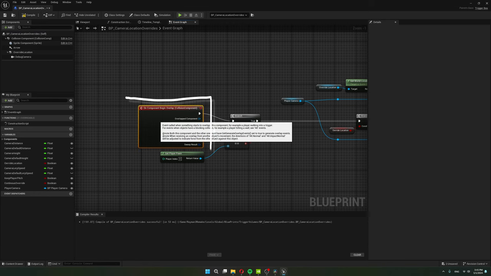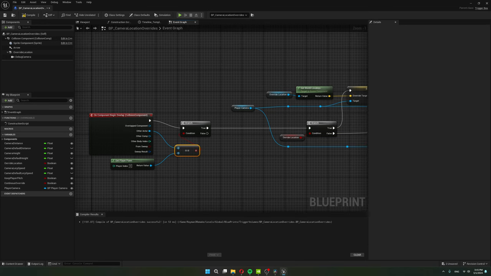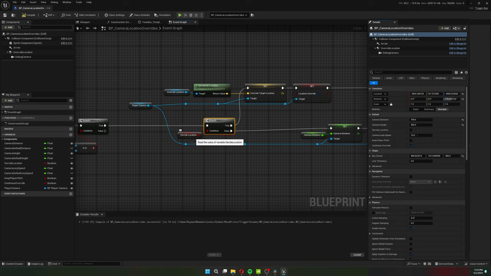Then we have our on component begin overlap event, which gets triggered whenever an actor overlaps with this trigger box. I get the player pawn and check if the actor that entered this trigger box is equal to the player pawn. I do this to make sure that all the logic happens only when Rayman enters the trigger box and not any other actor. If this is true, we check if the override location setting is true or not.